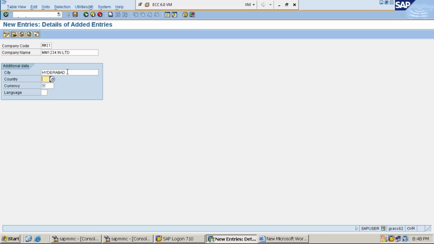Country: as I mentioned, country codes have been provided by SAP for all the countries. For India, it has provided IN. I'll show you once again. Country is a 2-digit code. So for country, just give IN.